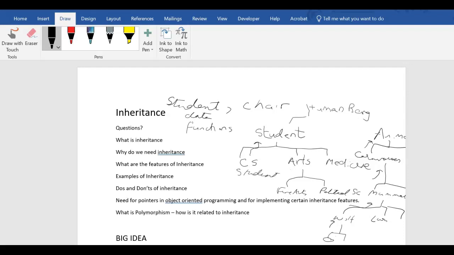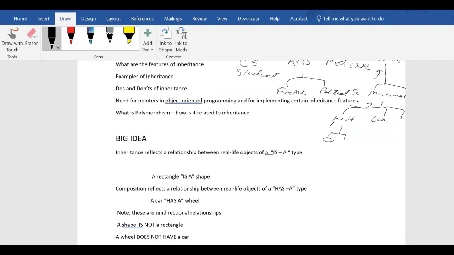So what is the advantage, though, of having this? Here is where we've got, to take another example, a rectangle is a shape. As you can see here, rectangle is a shape. A car has a wheel. And you can have a triangle is a shape, a circle is a shape, an ellipse is a shape, but not every shape is a triangle. So there is an is-a relationship.